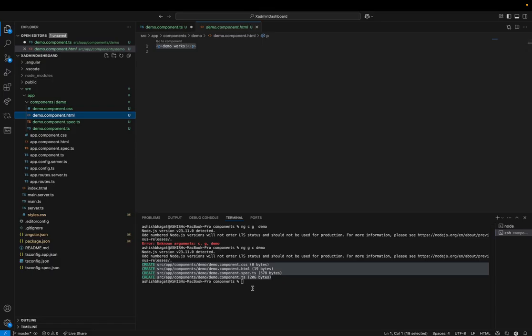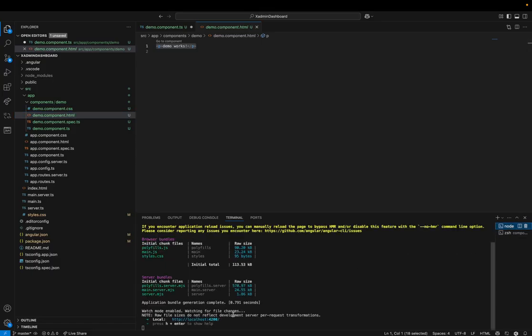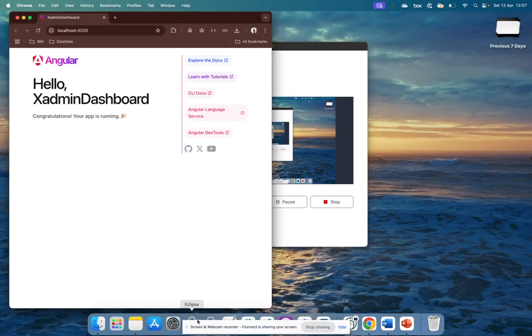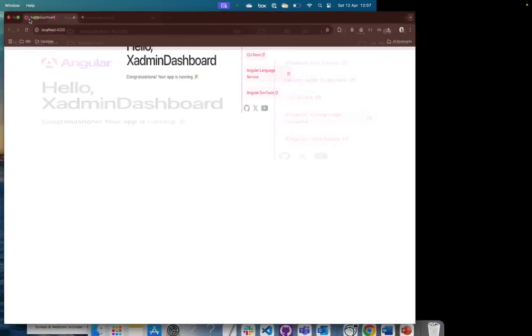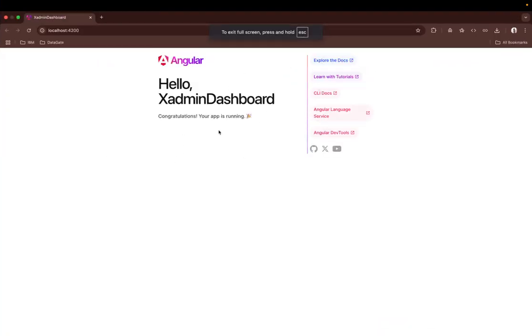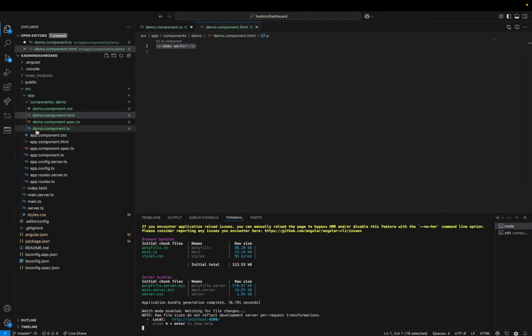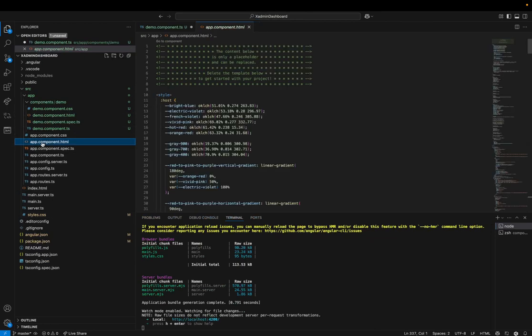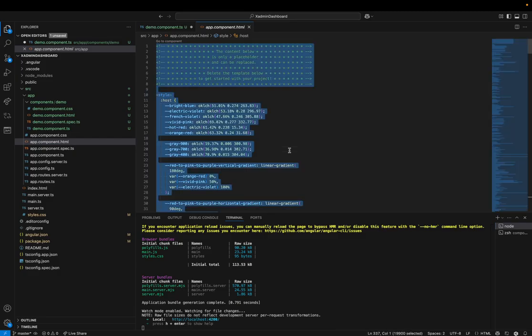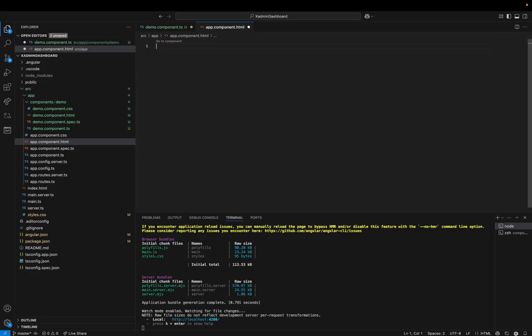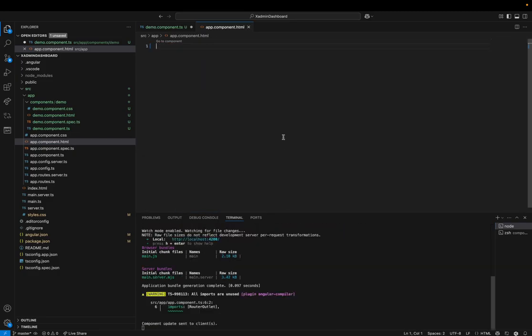So let me run this. Yeah, so already this is running. You can see for now we are getting this UI. So from where are we getting this UI, let's understand. In the last lecture I already showed you, this is coming from your app component.html. So let me delete all the content of it, and I saved it, right?